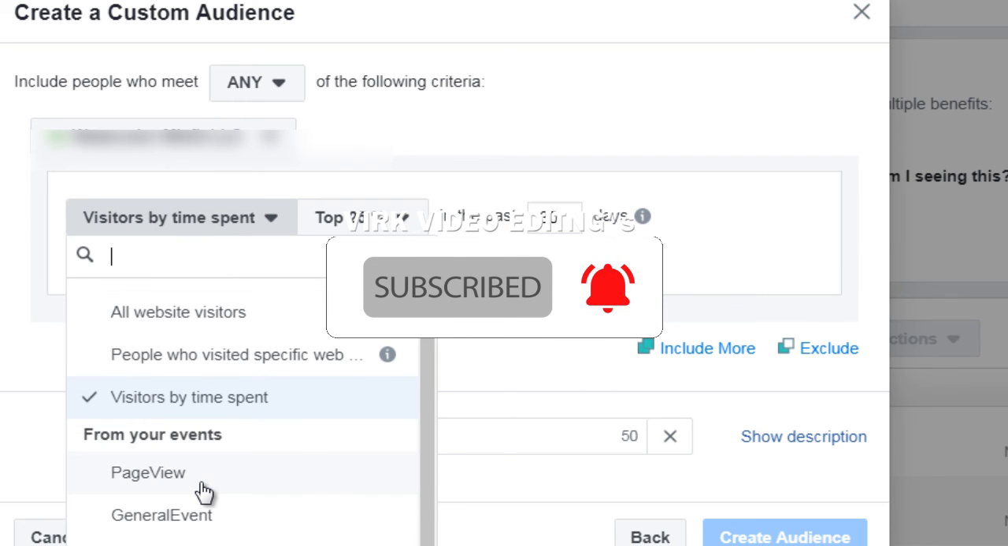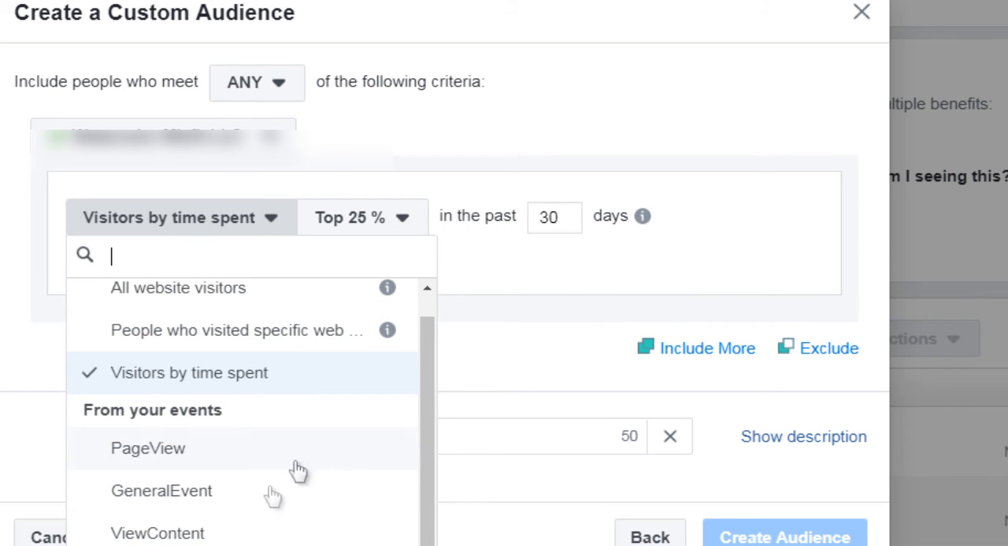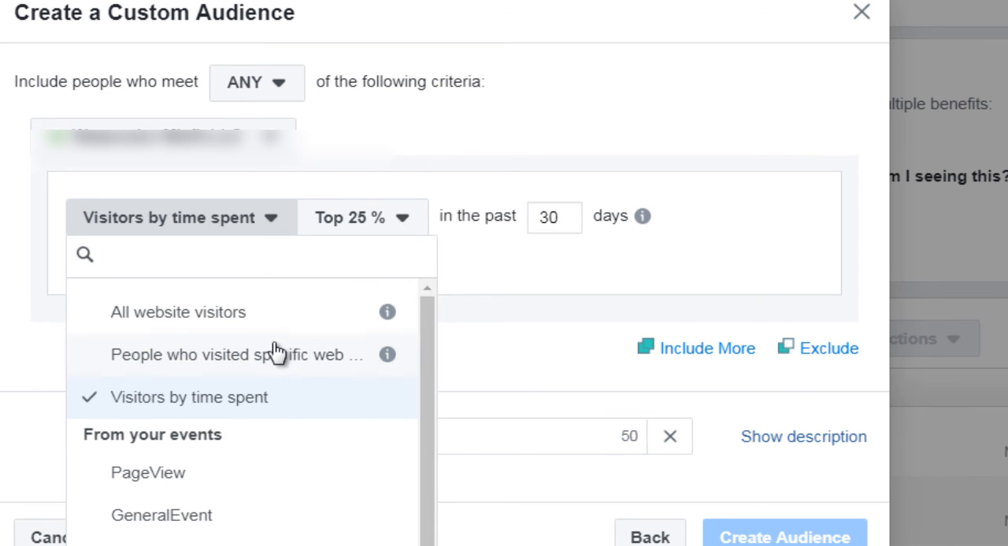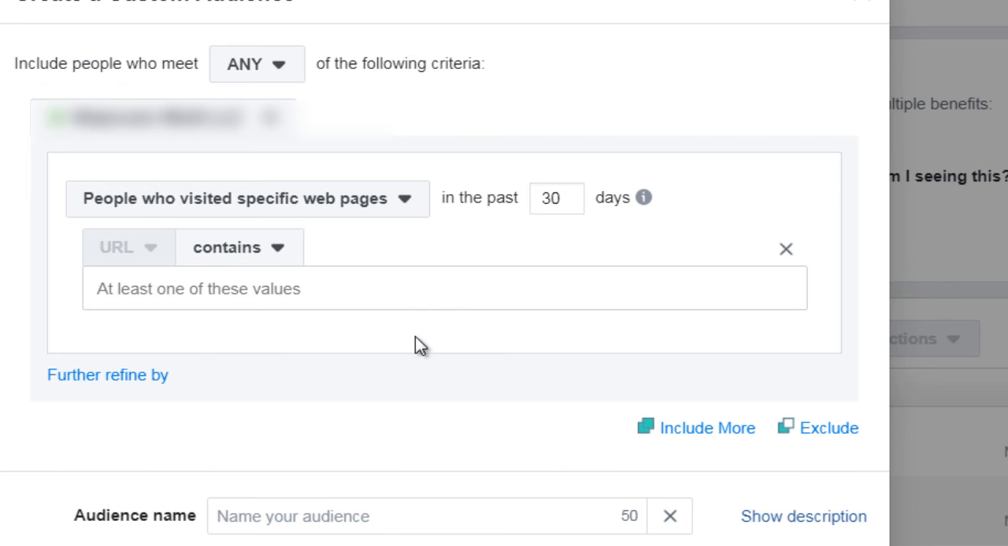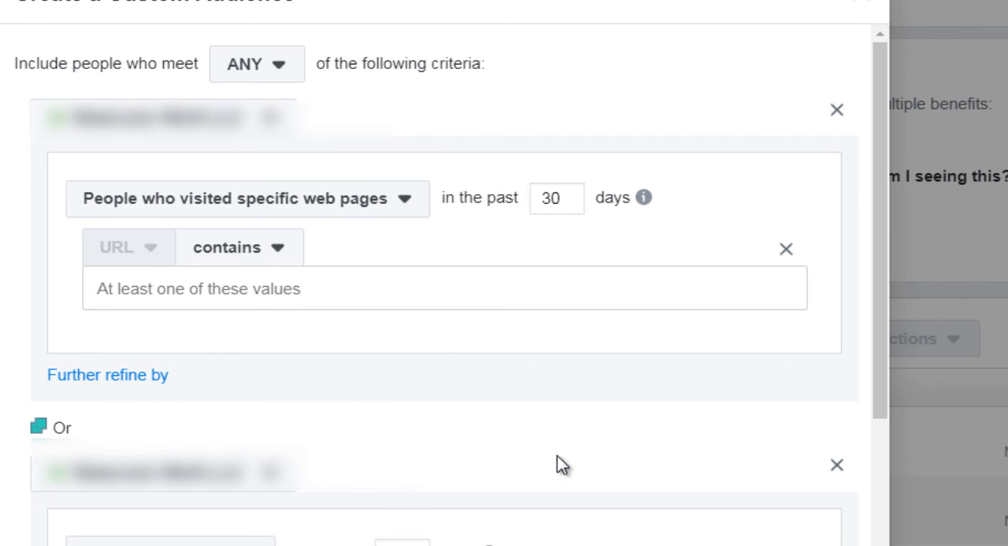So you could do that. You could do specific events like page view, general event, view content, or purchase. Now, if it's a specific web page, then you're going to want to enter the full URL, or what you could do is you could say anybody who visits a specific web page that has the keyword blog in it or paint, something like a keyword. Now, what I would recommend is to enter the full URL right here. So you could have one here, you could include more, like so. So you could click that and include more and more and more.